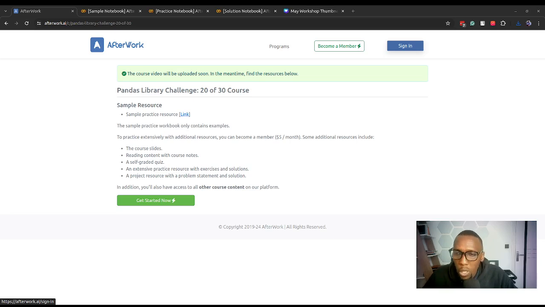In this challenge, we'll be continuing our journey of learning how to use Pandas for data analysis, and we will cover some new concepts as well as some past concepts that we have practiced.